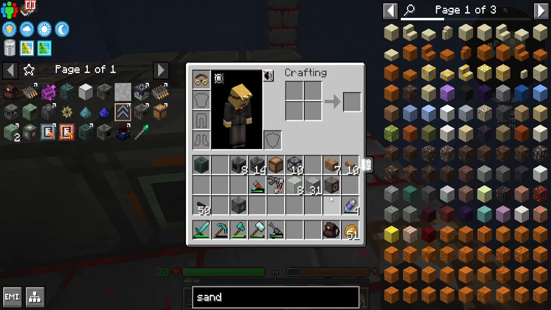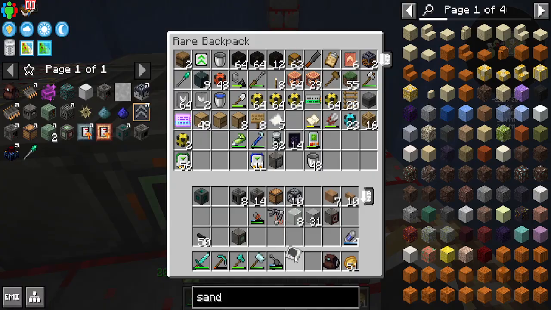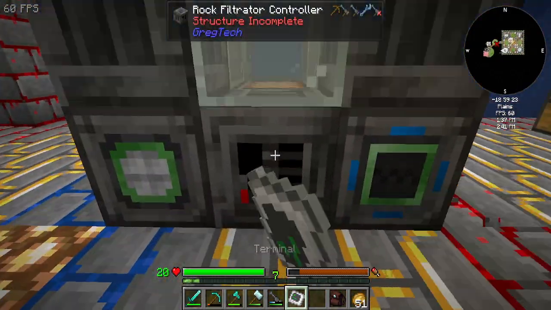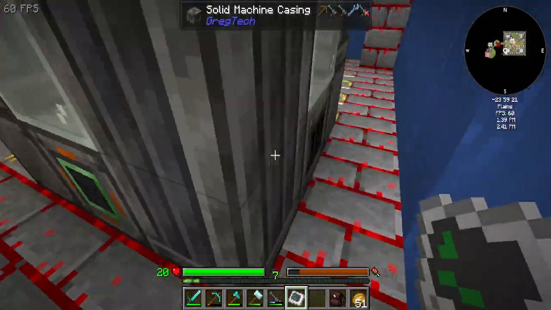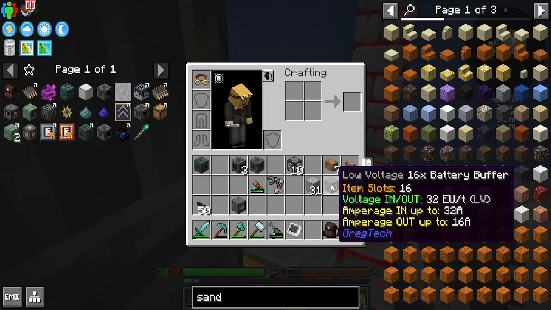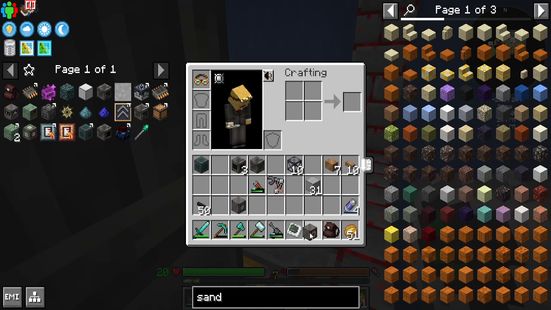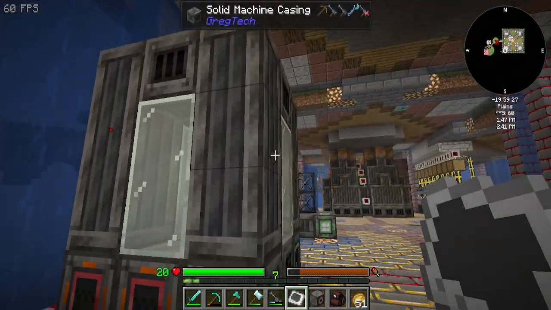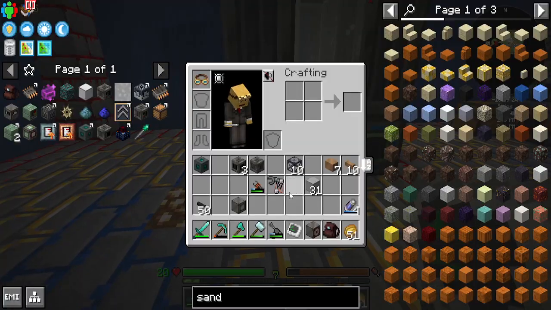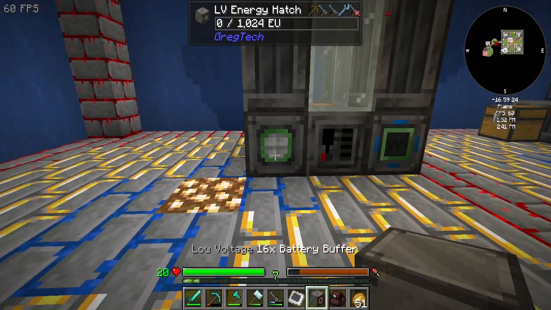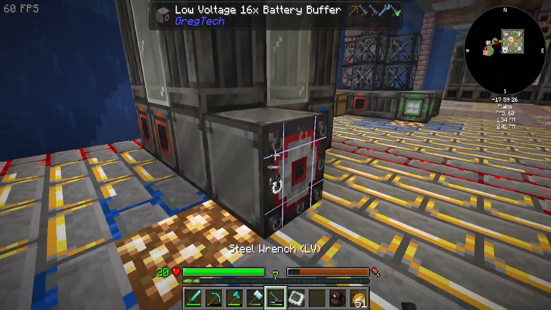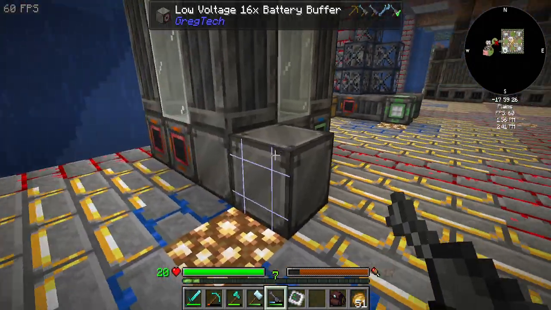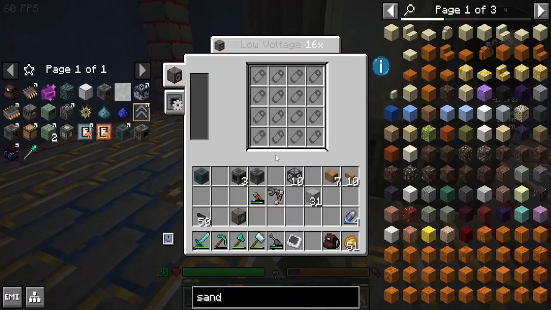And that's it, right? So if I grab this guy here, shift right click. All right, I've still got my energy hatch. Okay, so you're good, right? All right, so battery buffer goes there. Wrench it back like that. And then put batteries in.